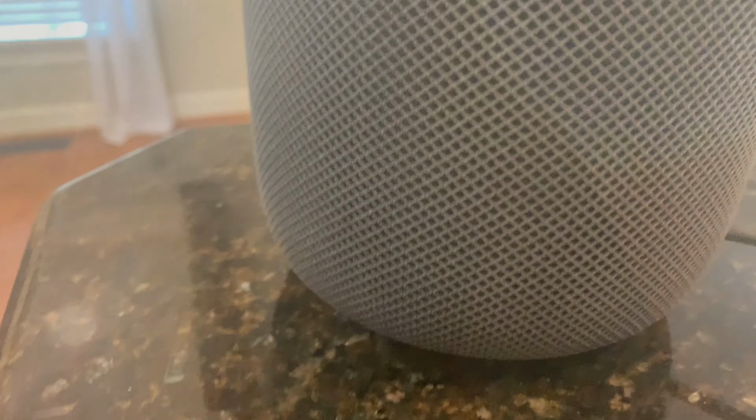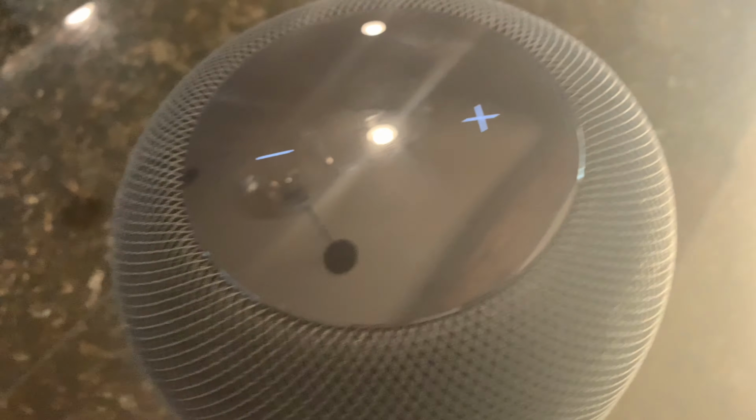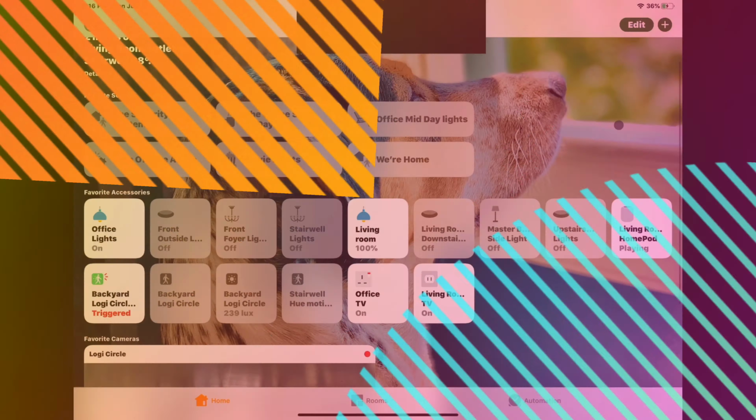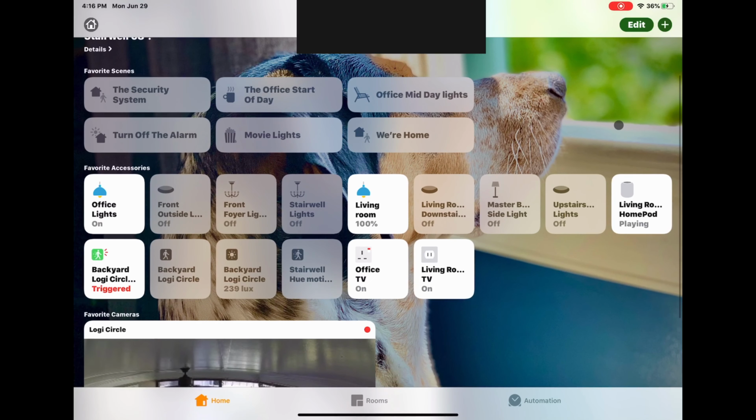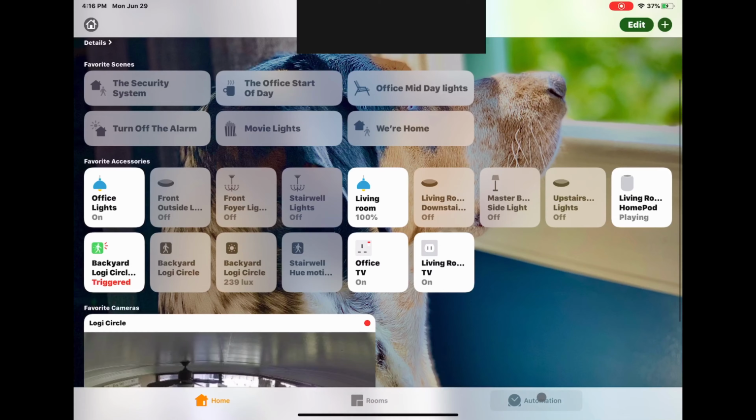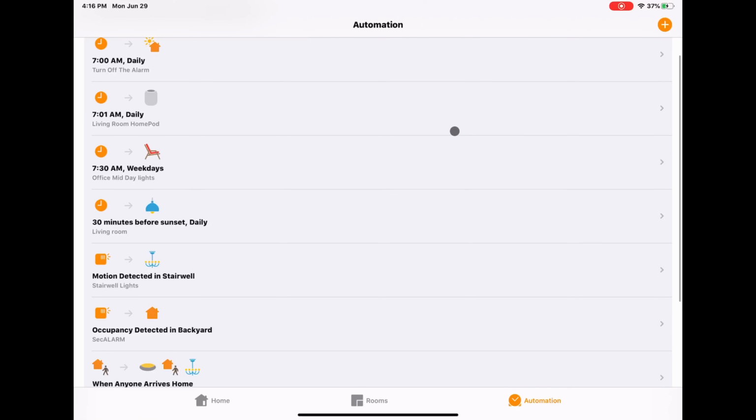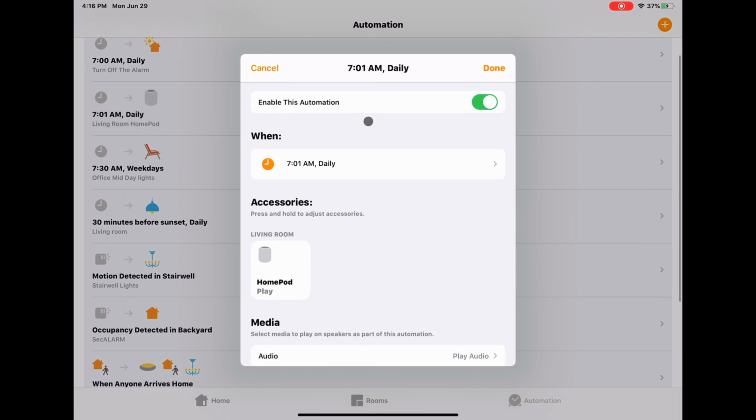Our next automation is a fun, easy Apple HomeKit automation to run that works with our Apple HomePod and plays music every morning at a certain time. This is a very easy automation to run, so let's jump right into it. So from Apple HomeKit, we will click on automation, and just to show you, I have this built already.